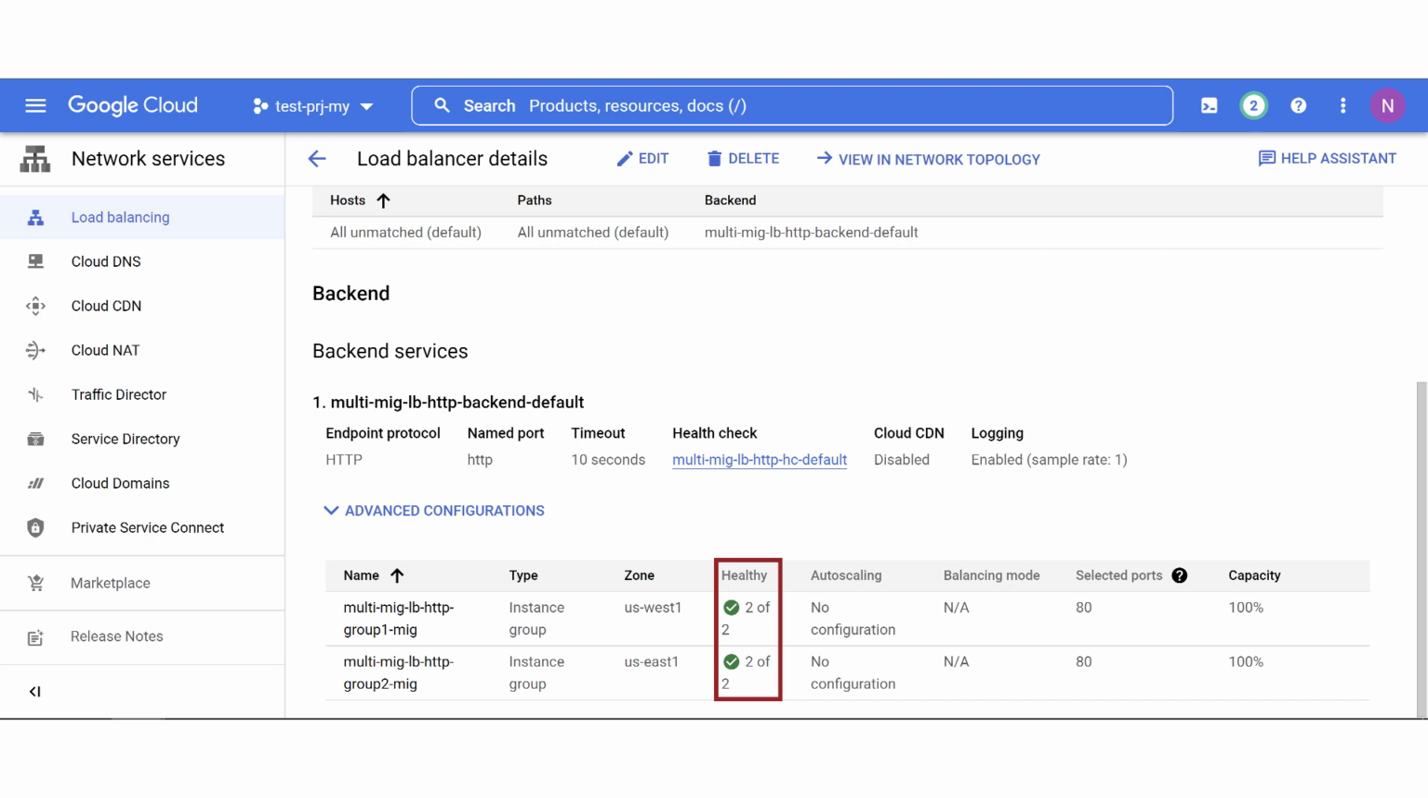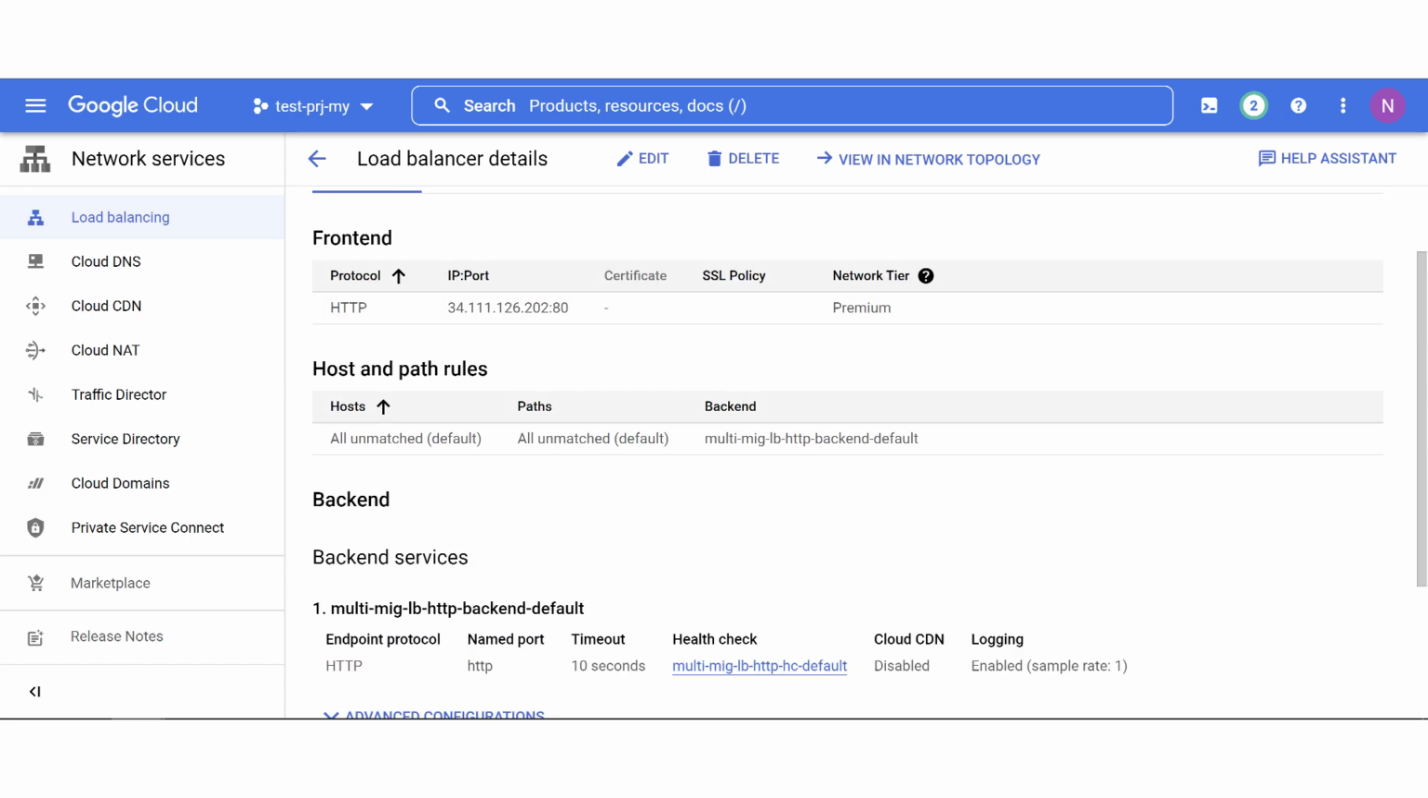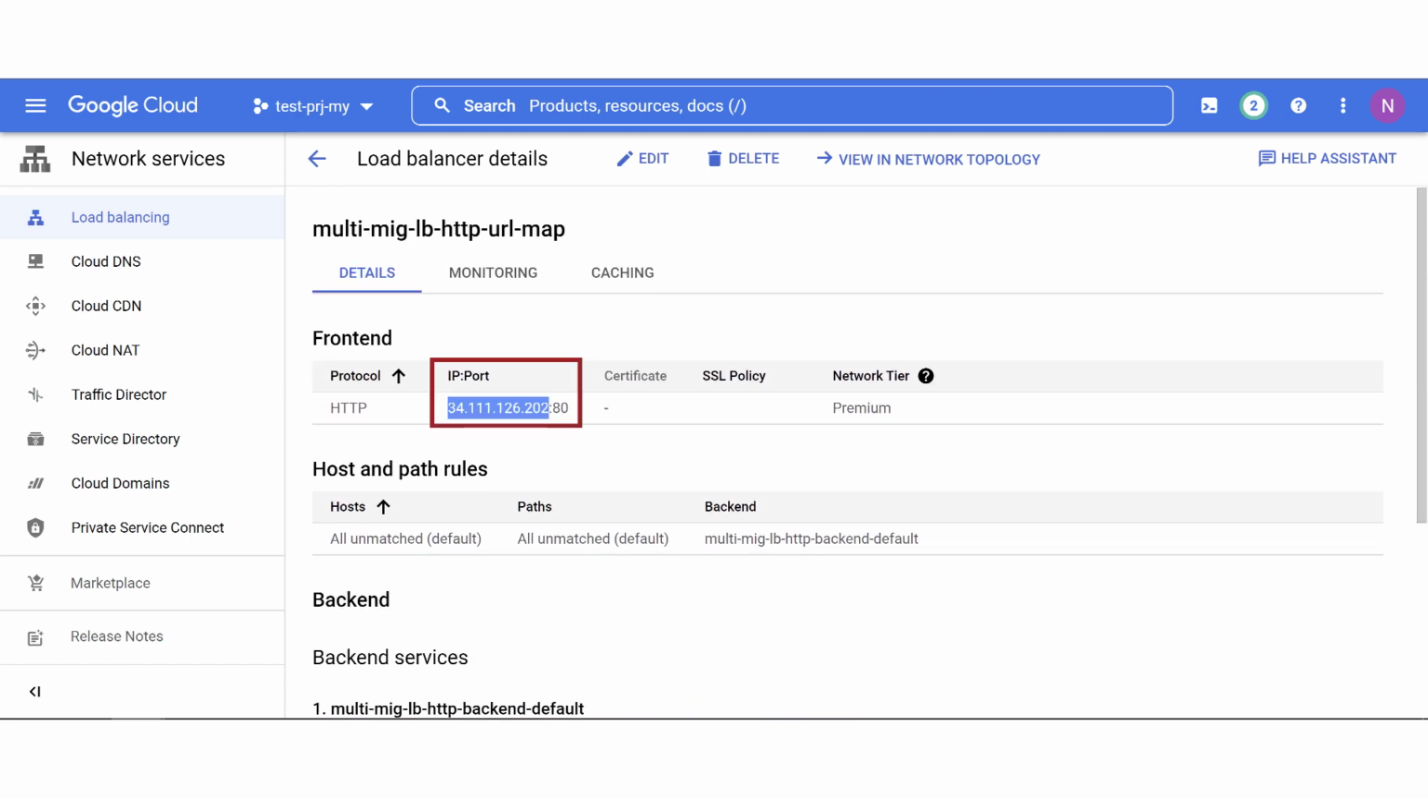Click on backends to verify that there are two instance groups, one each in the US East 1 and US West 1 region. Access the load balancer IP by navigating to http://34.111.126.202 from your browser and validate that you are able to access the backends.